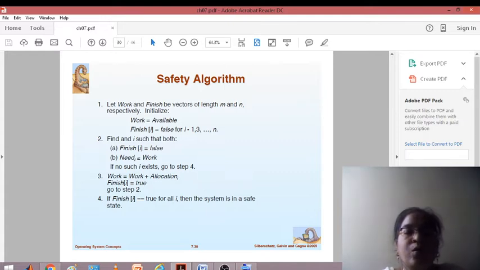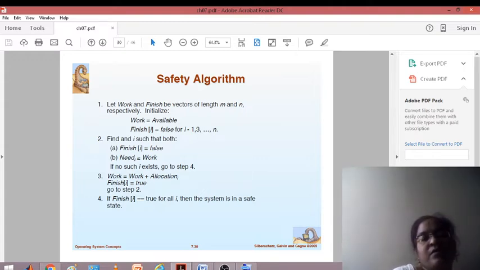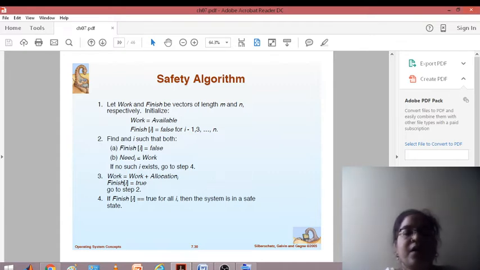That means whose need is less than or equal to the freely available resources in the operating system right now. Think that among P1, P2, P3 and P4, P1 requires more resources that are not yet available right now. So now go and check P2. Finish of 2 is also false, so check what its requirement is. P2 is allocated some resources and needs some more. How do we get need? By maximum minus allocated. Now check whether need is less than or equal to work.